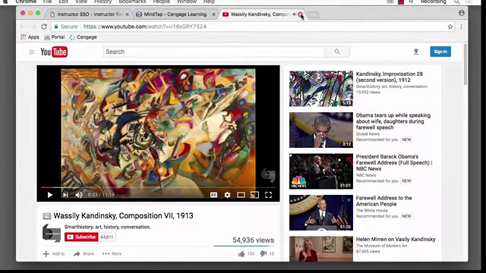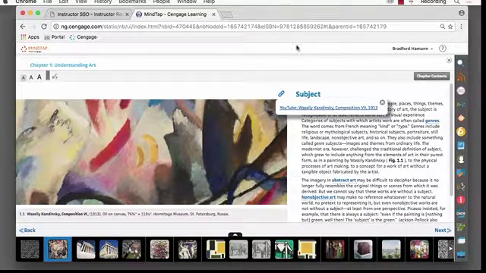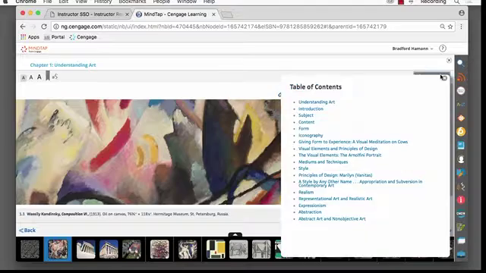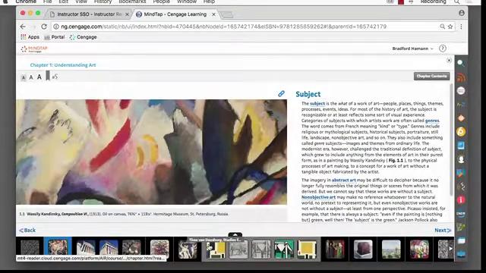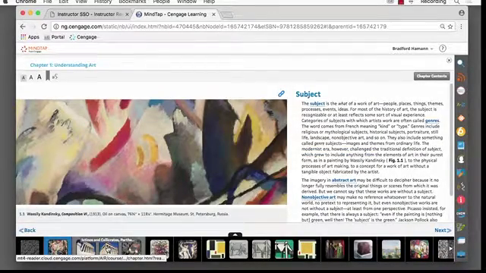Okay, so that's another way you can do a little deeper dive. I'm just going to close that. And then you can go through all the sections of the chapter. And you can also click on any of the images that are included in the chapter. So here's one.